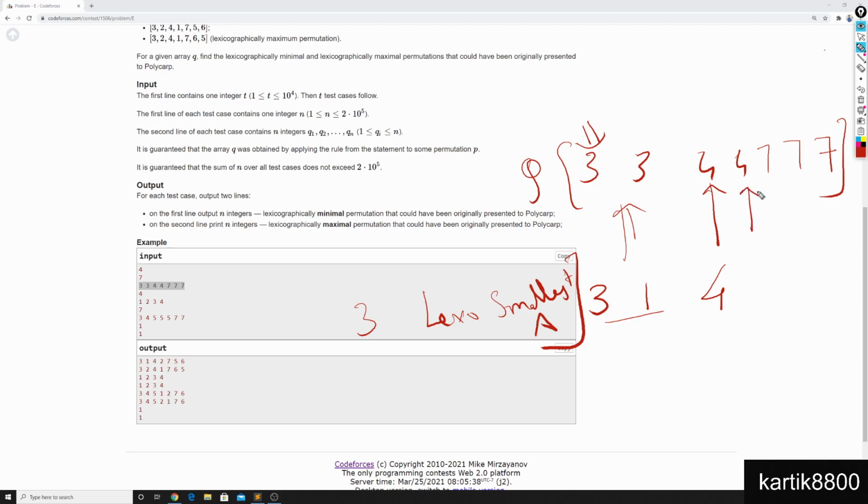At this position, let's see. The prefix array says that among the first 4 elements, the largest element is 4. I already have a 4 here. Now I can put any number that is smaller than 4 and I haven't used yet. And only one such number exists, that is 2. So I'll put in a 2 at this position.